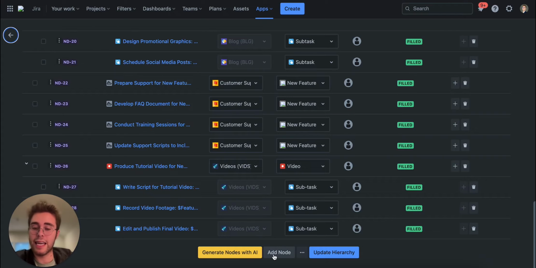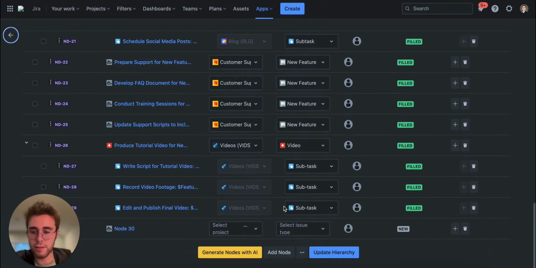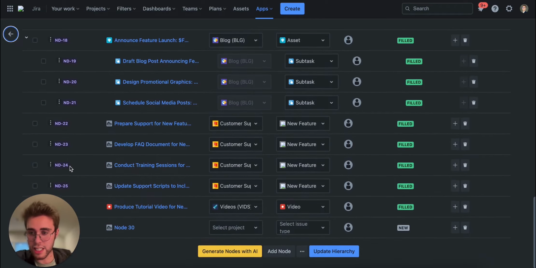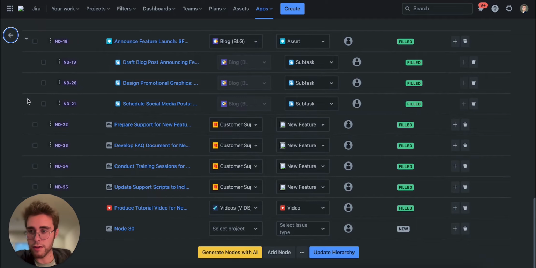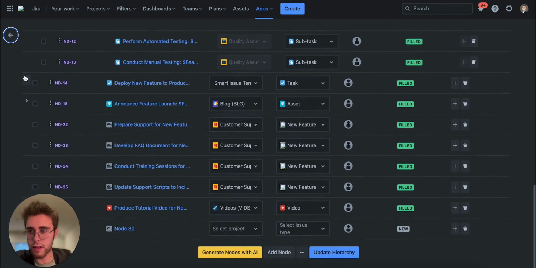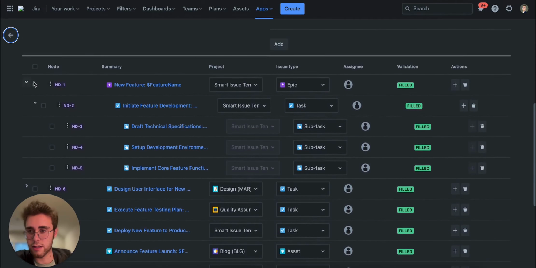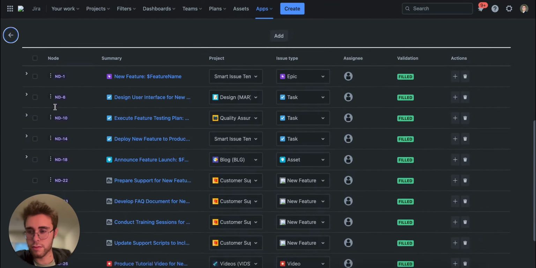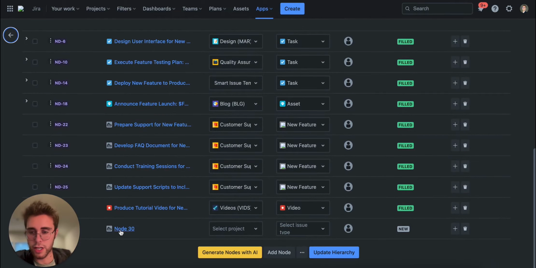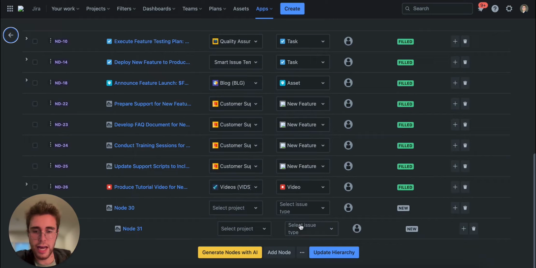You can also add a node. So if I just click, this is a node right here. So if I expand that, each of these is considered a node. And then if I were to generate this new node, I could do some child nodes under that. So this could be like your task, your subtask, etc.